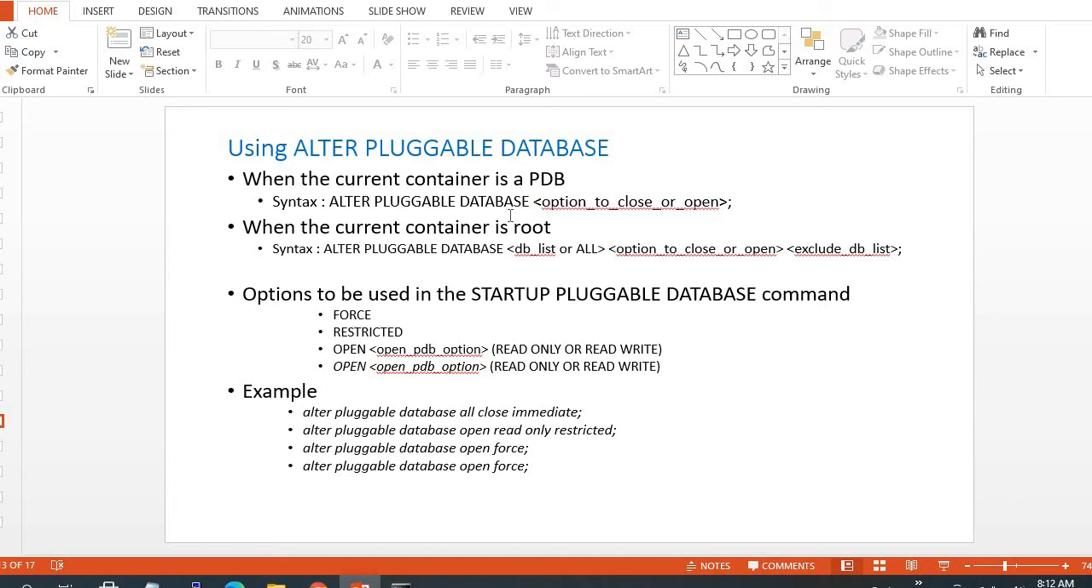The alter pluggable database command can be used to manage a lot of properties of a database, like the default tablespace and some other database parameters. But in this slide we'll look only at the open mode. So we're going to change the open mode for a PDB using alter pluggable database.